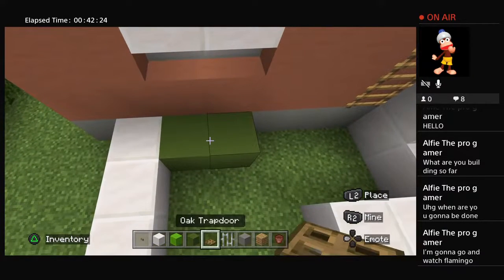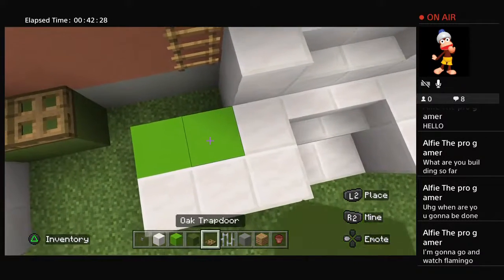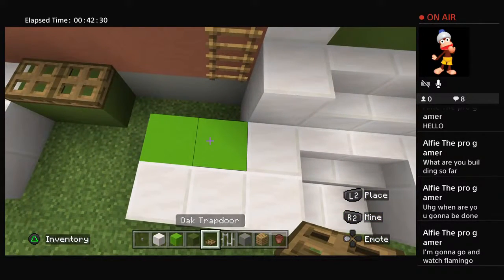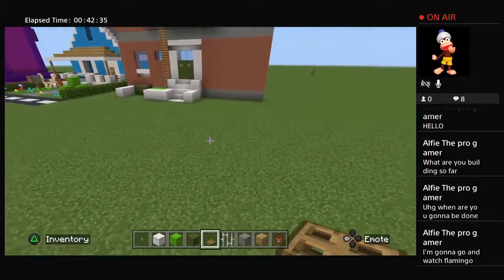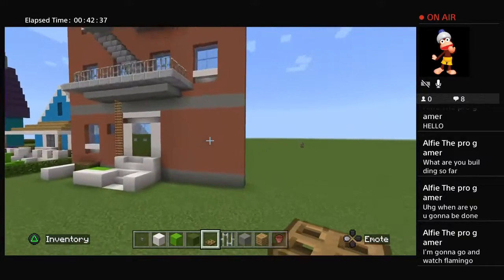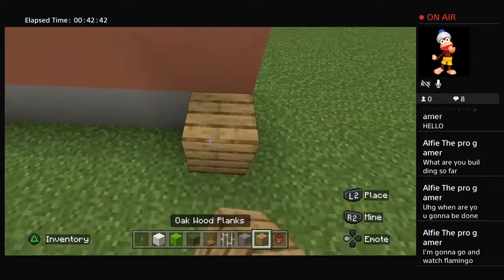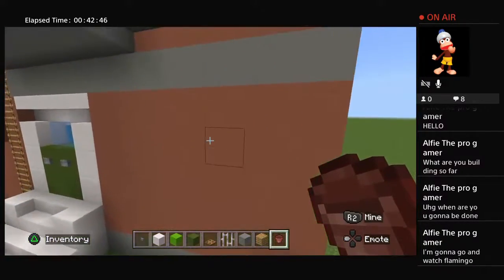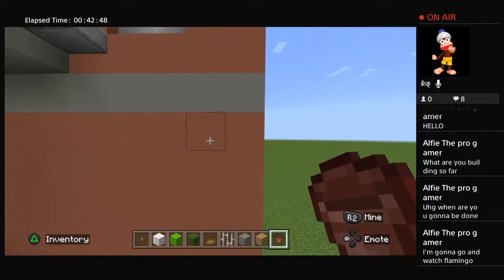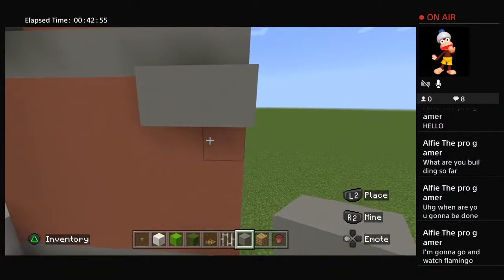Oak trapdoors on top. Place lime concrete behind this side of the quartz block, and that little area is complete. Just to the right over here, there's quite a lot going on. Number 1, we have an oak wood plank in front of the bottom corner of the building, flower pot on top, and then underneath the light grey area, we want a row of 2 light grey concrete coming out of the wall, iron bar underneath the right side.